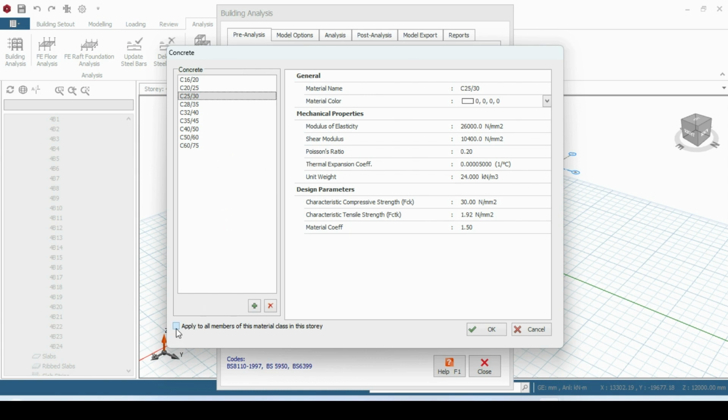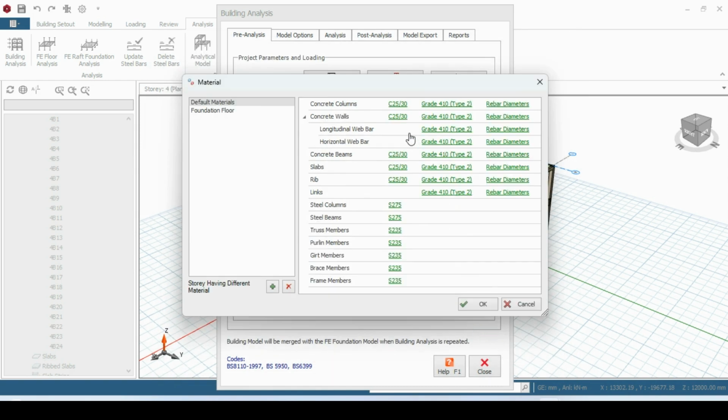So I'll click on this button here, apply to all members of this material class in the story, and then I'll say okay. You can see the columns have a strength of C25 30. Same applies to the beams and the slab.